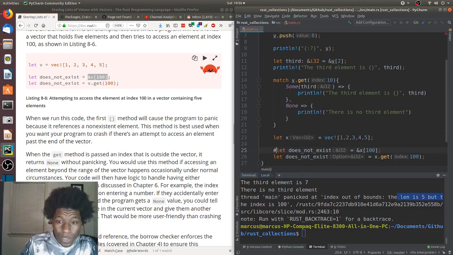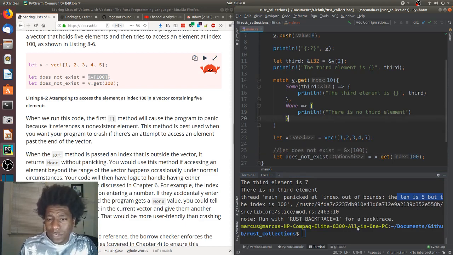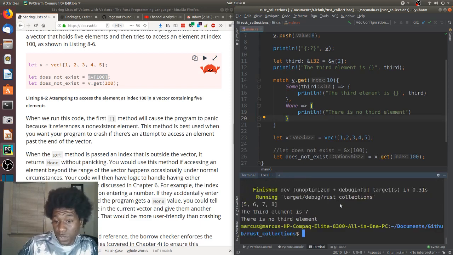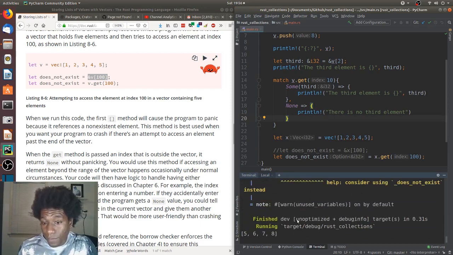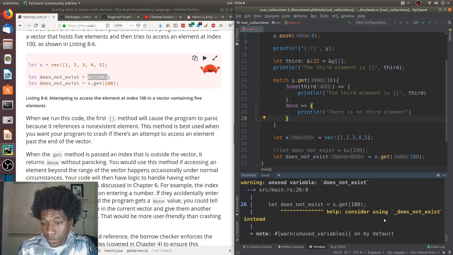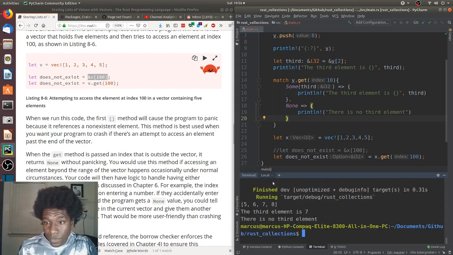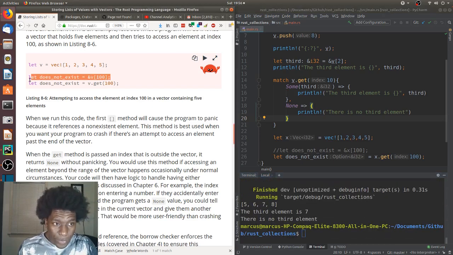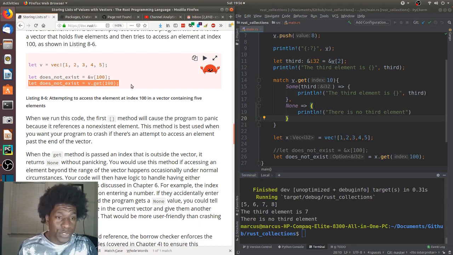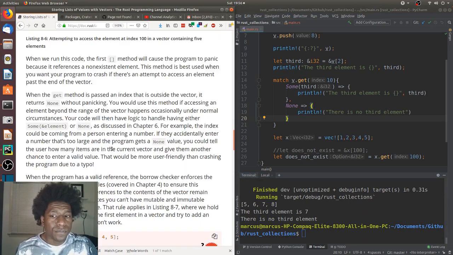However, if we just make that a comment, I think this would work actually, because this returns an option and options can be none. So you can get something that's none. Yeah, that worked out. So it's just this one line that's erroring out. This line, since it returns an option, is fine.